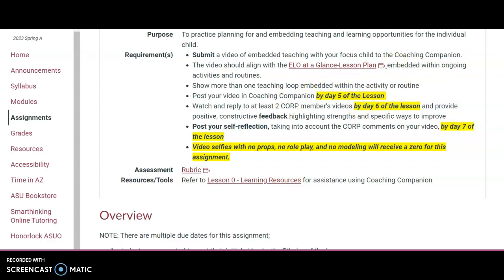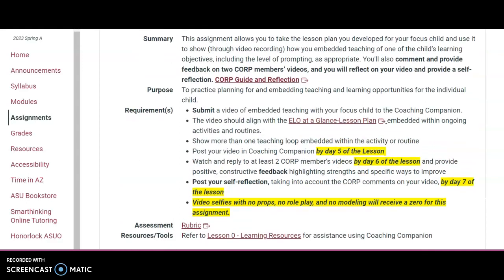Okay, so basically what you're doing for Coaching Companion this week is to videotape this ELO at a glance lesson plan, the activity that you've designed for this week. You're going to videotape yourself doing the teaching loop at least twice within one particular activity that's focused on one of the objectives that you defined in lesson 5. Okay, so I'm trying to draw that picture for you.